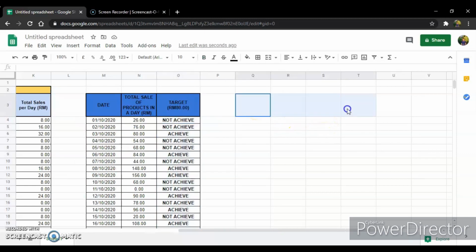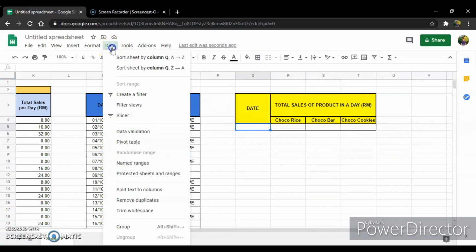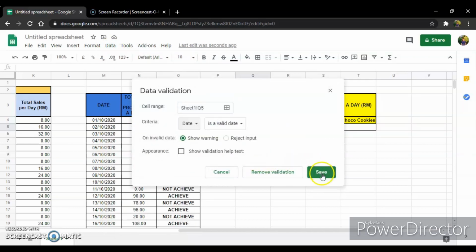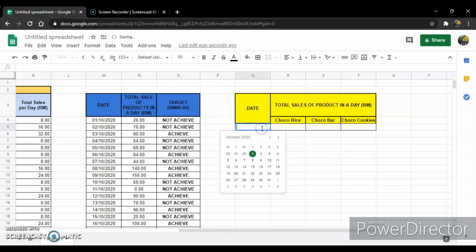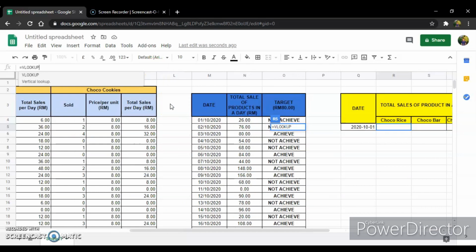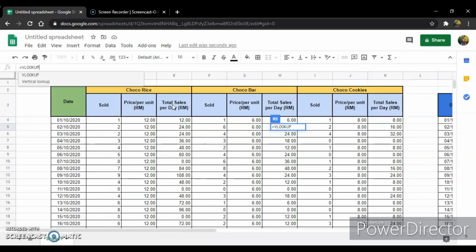For the third table, you can construct it as I do and customize it on your own. For the date column, as usual, use data validation to enter the date. And then for the trickiest one, we're going to use the VLOOKUP function. This function allows you to choose any date to know the sale of any product on a particular day in the month.